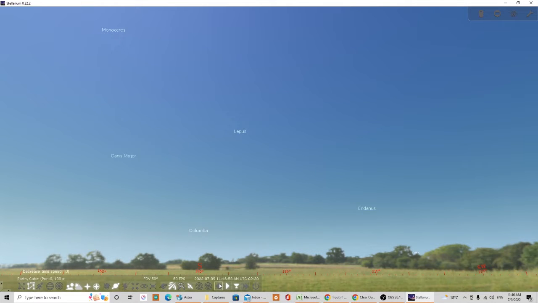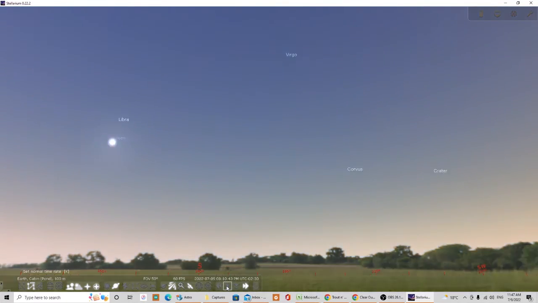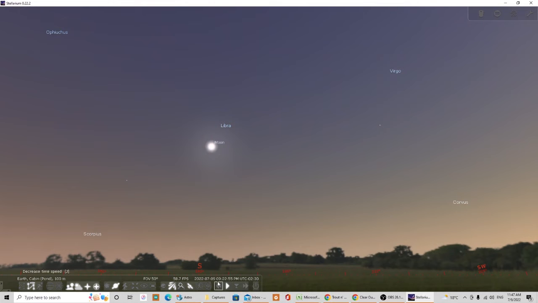So down here you have these time controls, and this is the fast forward control. So you can see it's 11:47. It uses the clock on my computer and my location to give the time. So we can speed it up. And you can speed it up even more if you want. Okay, so right now this is what the sky will look like for me at 9:23 tonight.